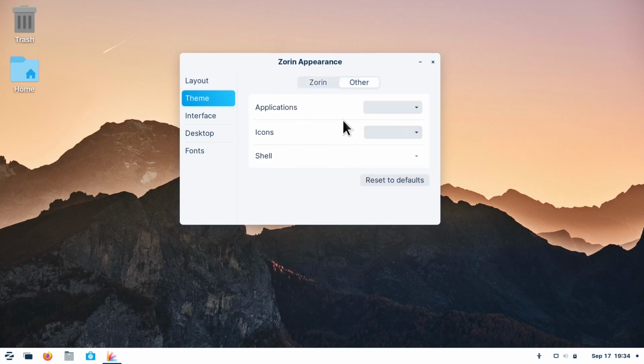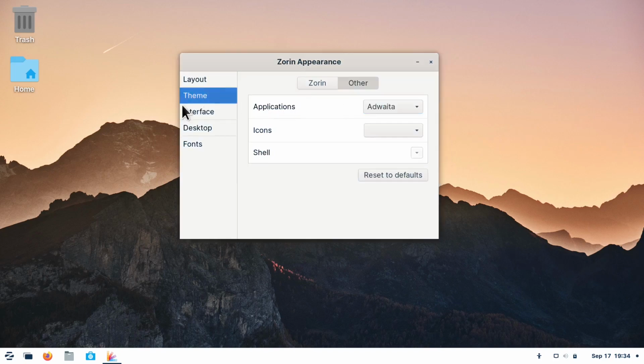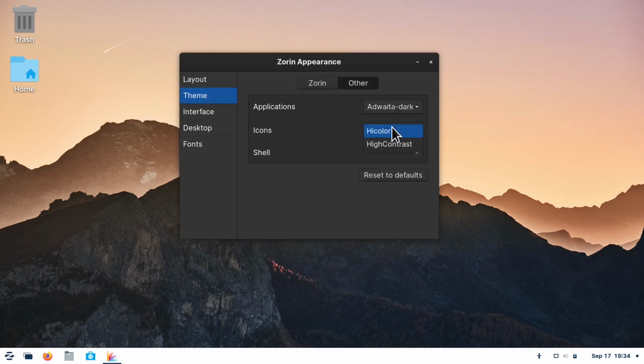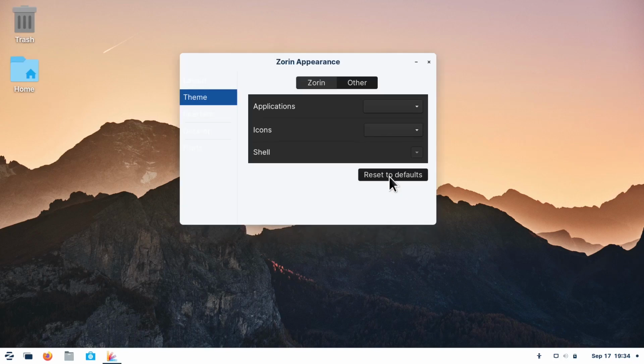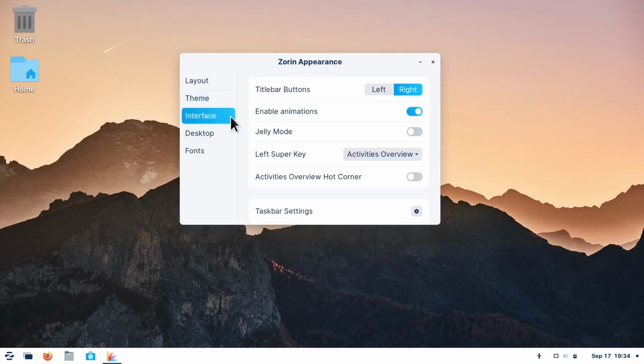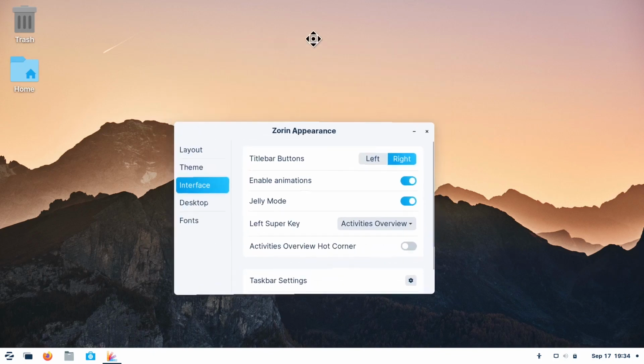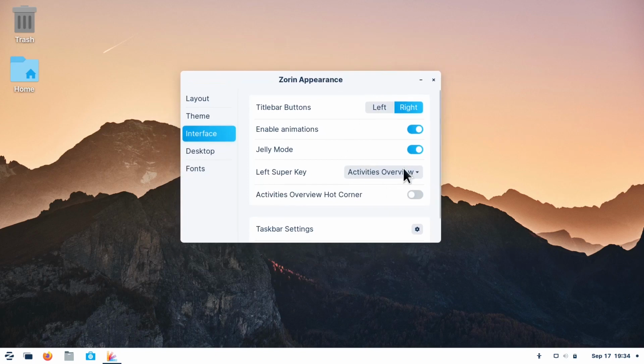There's nothing else to the appearance. If you want to change the theming, you can change it from here, but I don't prefer it like this, so let us stick to the defaults. For the interface, we have the buttons here on the right. You can put them on the left. Enable animation, yes. Jelly mode, if you'd like to have some animation for the windows, I will put it off.